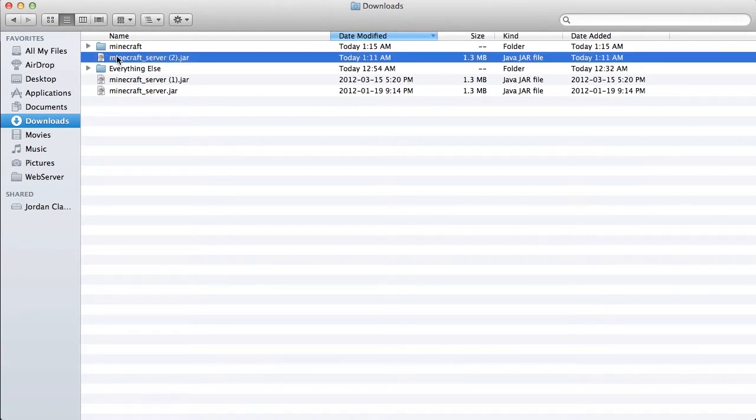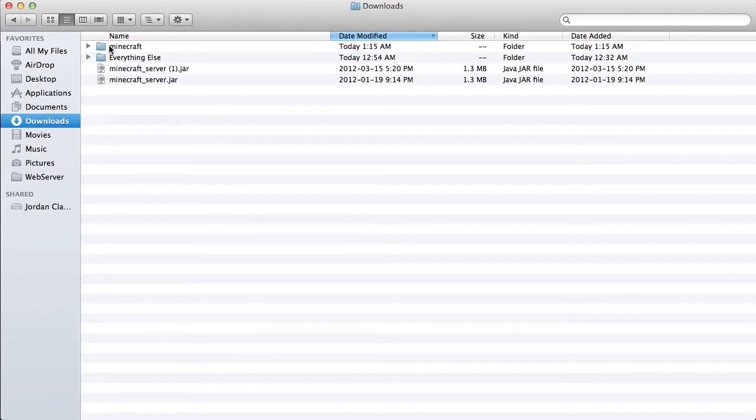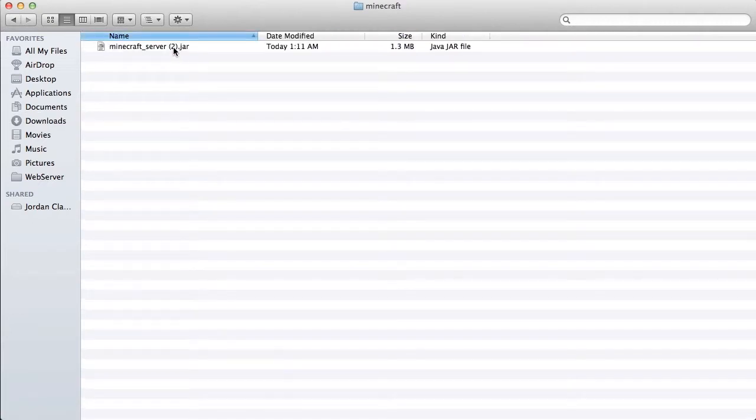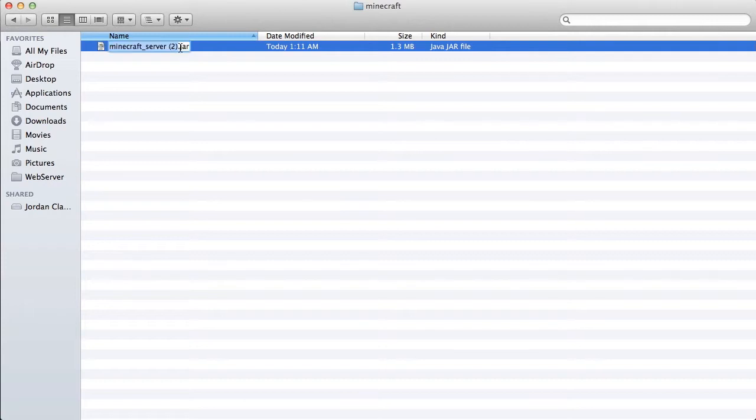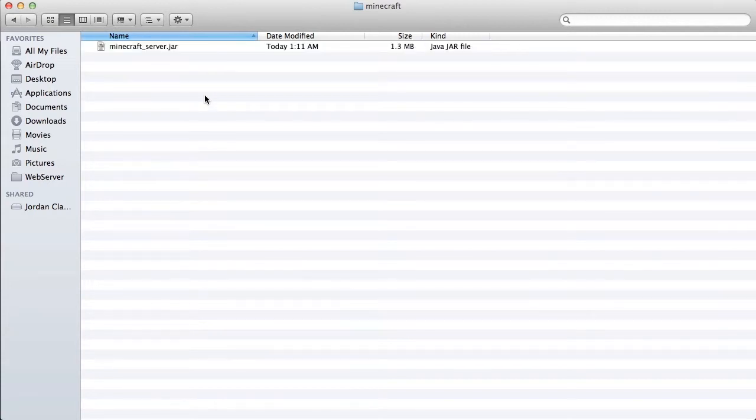And I'm just going to copy this Minecraft server jar that I just downloaded into this folder. And then open the folder. I'm going to now rename this Minecraft server jar to just minecraft_server.jar. That'll make sure it'll run properly.